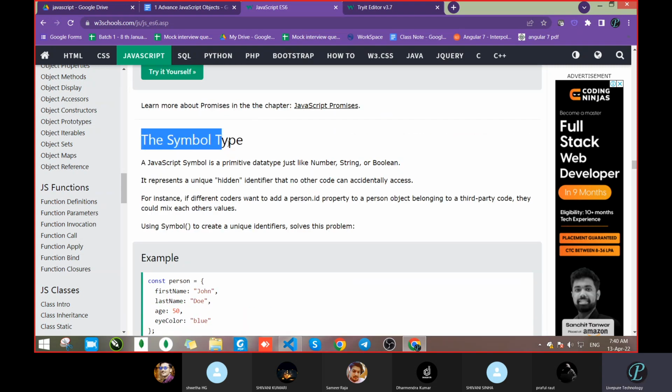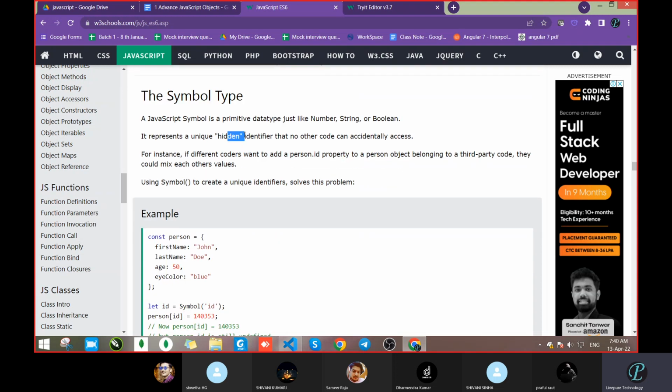Okay, so JavaScript symbol type: the JavaScript symbol is a primitive data type. This data type came in new. Actually two data types came new, BigInt and Symbol. So symbol and BigInt. Symbol is a primitive data type, just like number, string, boolean. It represents a unique hidden identifier that no other code can accidentally access.